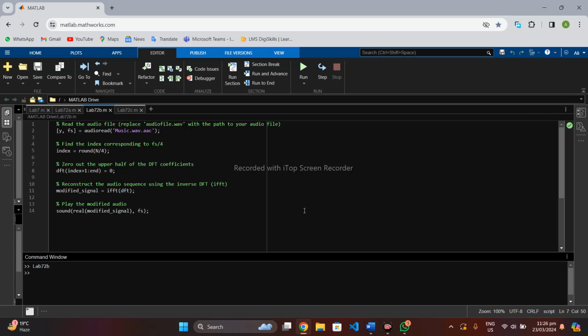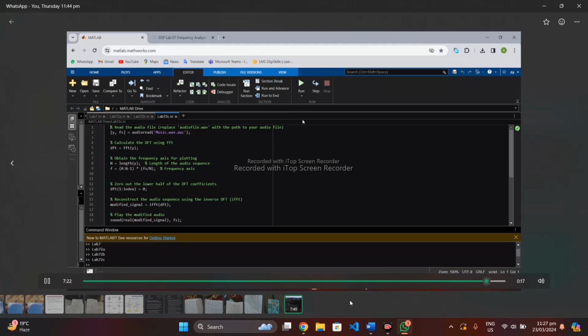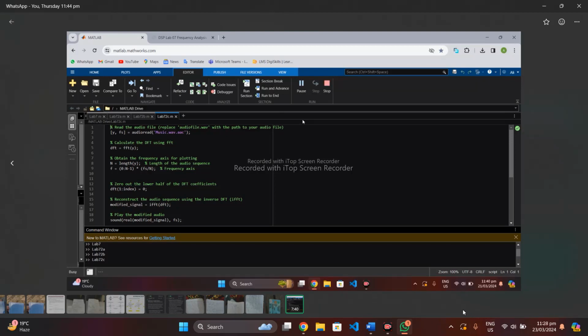Now we run this task. This was the third task, which is performed in MATLAB.